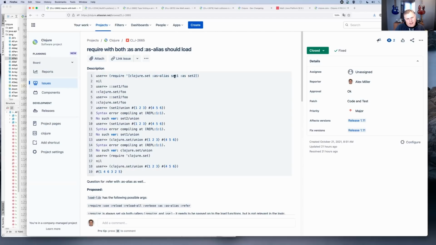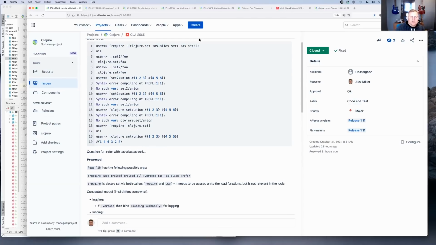if we have as-alias, which says that you don't need to load set, and as, which says that you do need to load set, what should happen? So, and what was happening was that it wasn't loading. So that's being demonstrated here. But we wanted to change that so that it was going to load in this case.